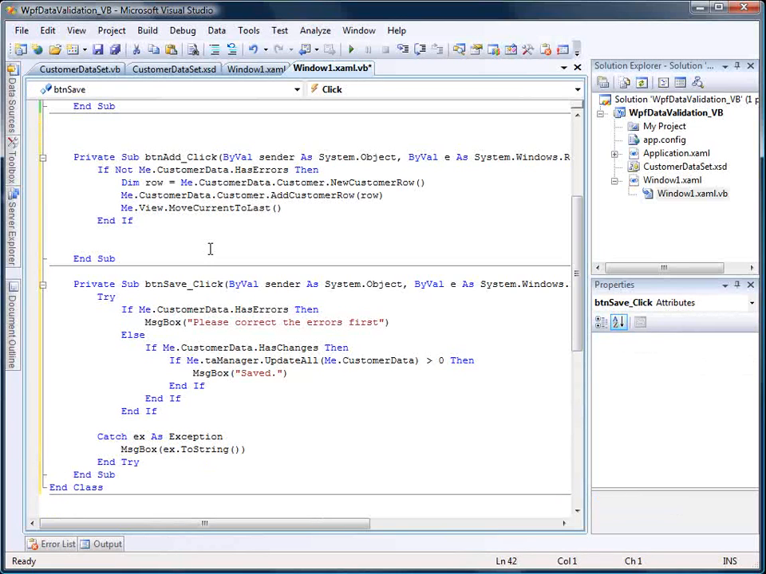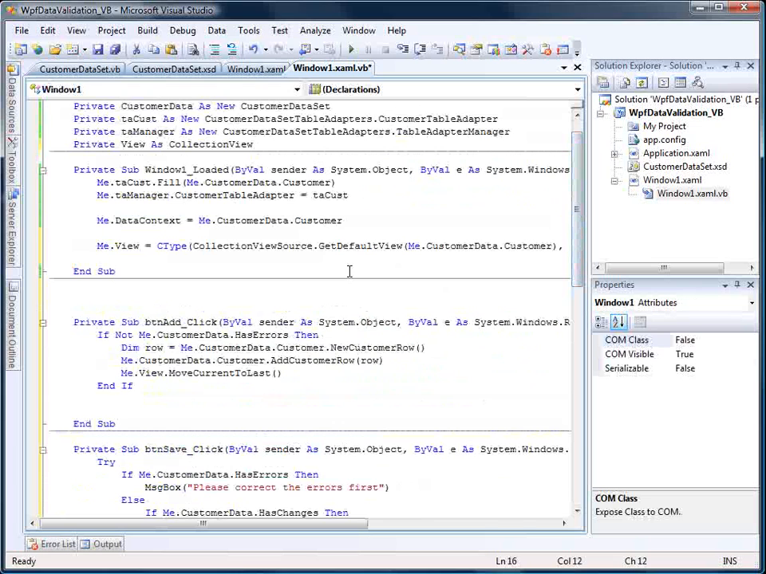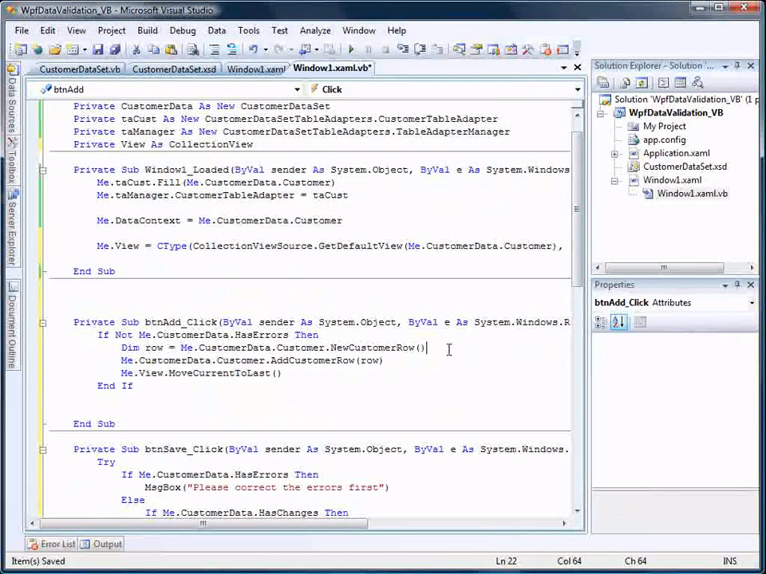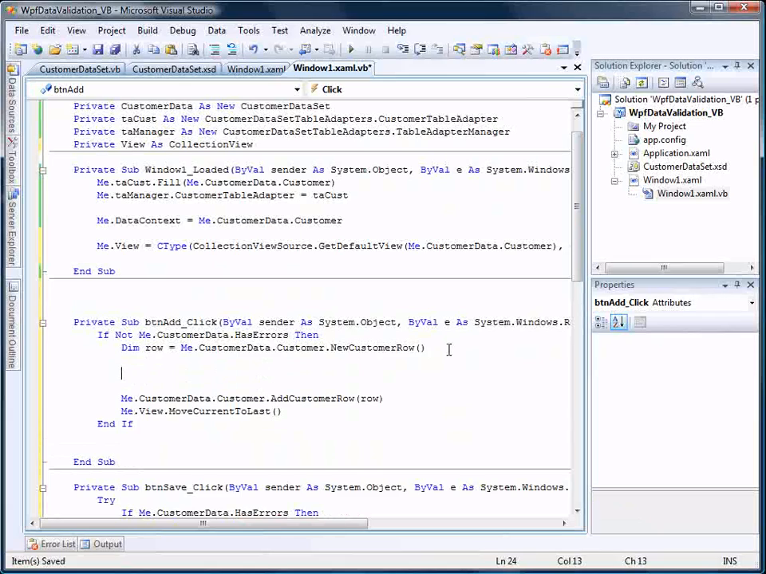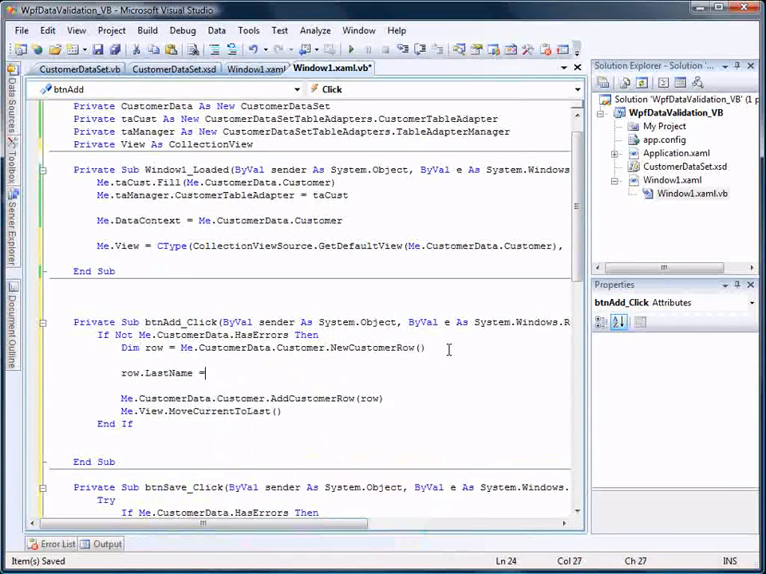Okay, cool. So now that we've got our functionality working on our form, what we need to do is define that control template so that we can make that validation message appear. But before we do that, I'm just going to set the last name on the new row equal to empty, so that our validation will display right away. So let's go ahead and create this control template.